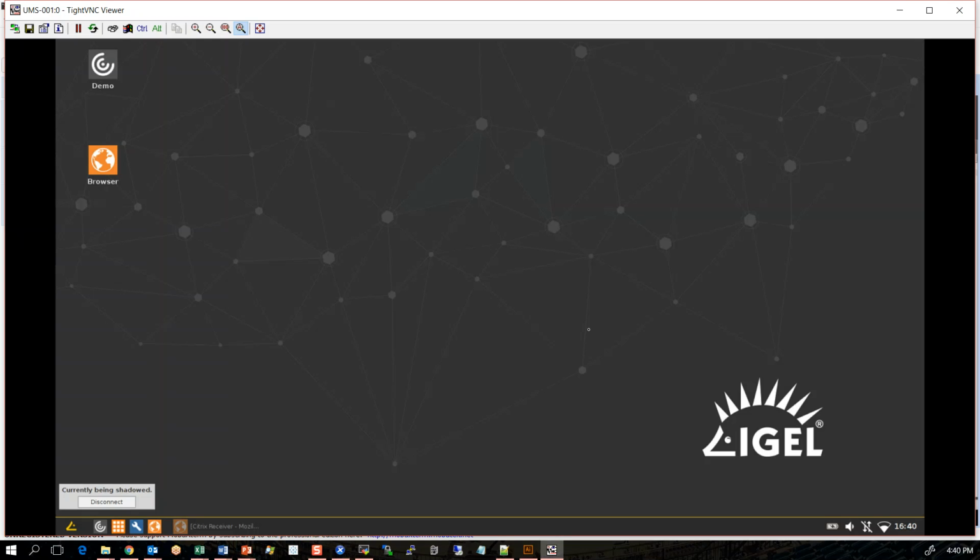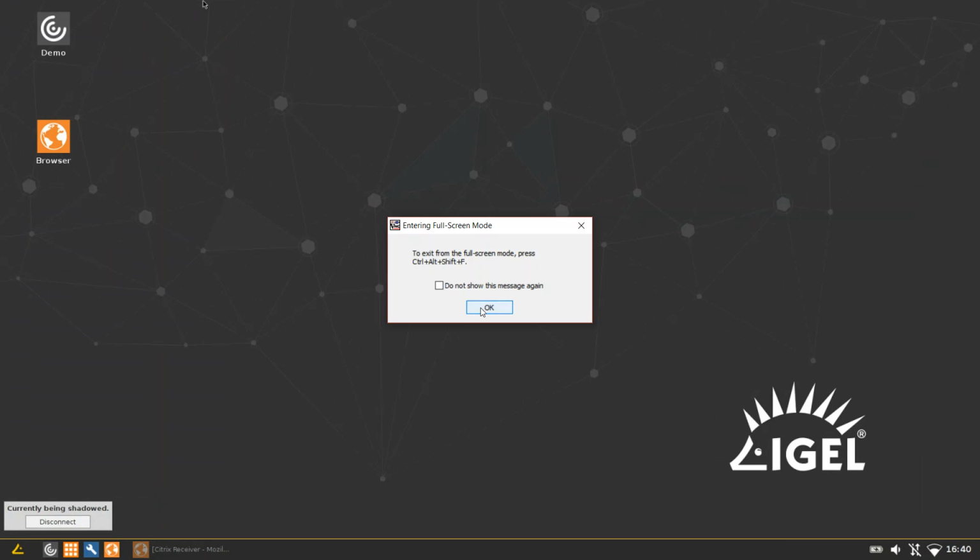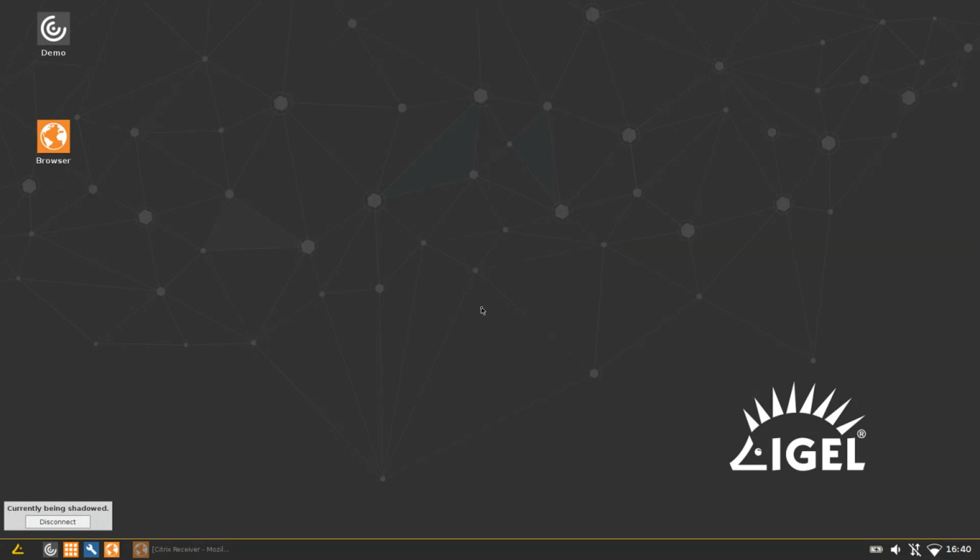So what I've done is I've VNC'd into the UD Pocket. I'm going to full screen this, and we are now looking at the UD Pocket. So I have my Mac device booted right now as an IGEL thin client using the UD Pocket. Now, there's two scenarios that I want to show you. The first scenario is simple.